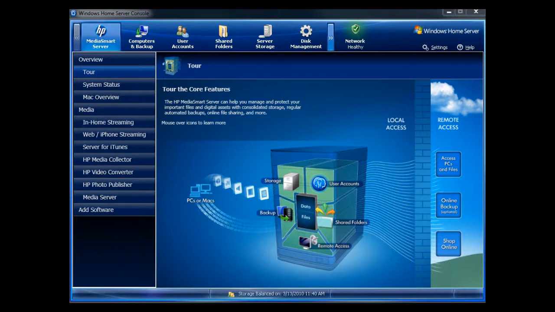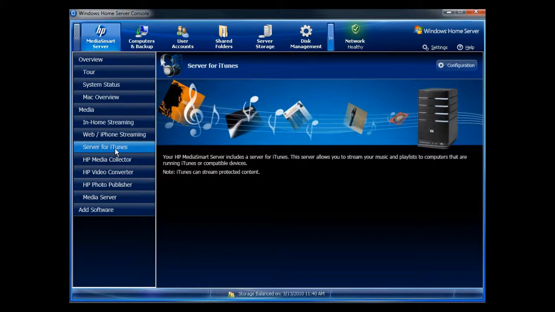Now that I've completed the 3.0 software update for my EX45, I want to enable the server for iTunes. On the left-hand side of the HP Media Smart Server tab is a link for the server for iTunes. Along with a brief description of what iTunes Server does, in the right-hand corner there's a configuration button.